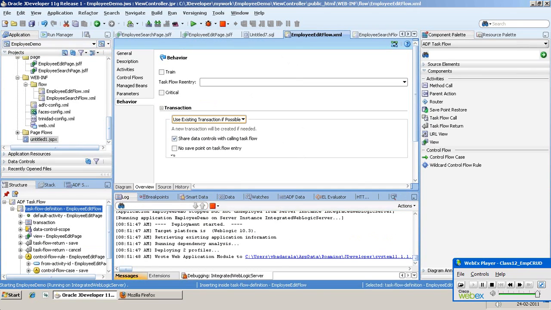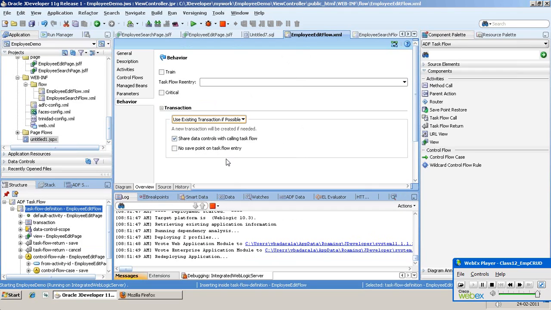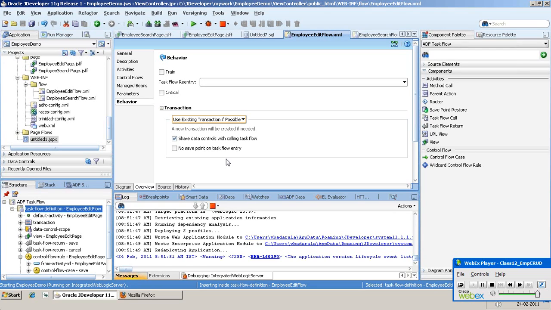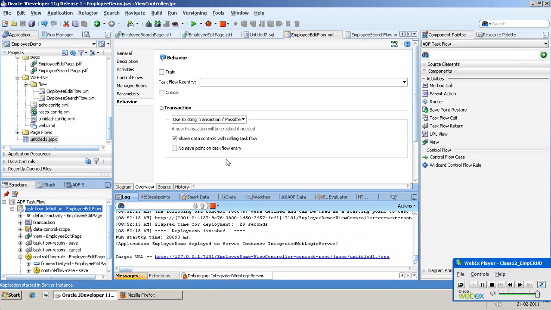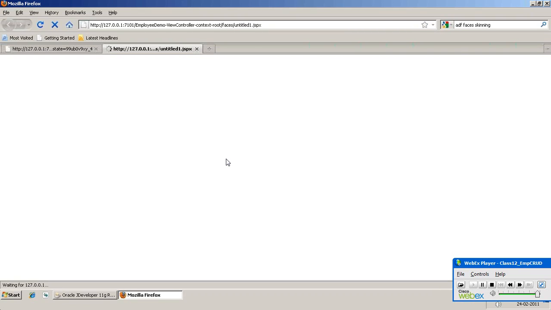So you were asking about this other thing, right? No save point on task flow entry. What happens is, every task flow, let's say you're considering one task flow, whenever a task flow entry happens from outside, by default it will create a save point. Because it needs the boundary whenever you are rolling it back. It needs the transaction to be rolled back to a particular point in the whole process. So by default, the transaction and the save point in the task flow will be at the beginning.